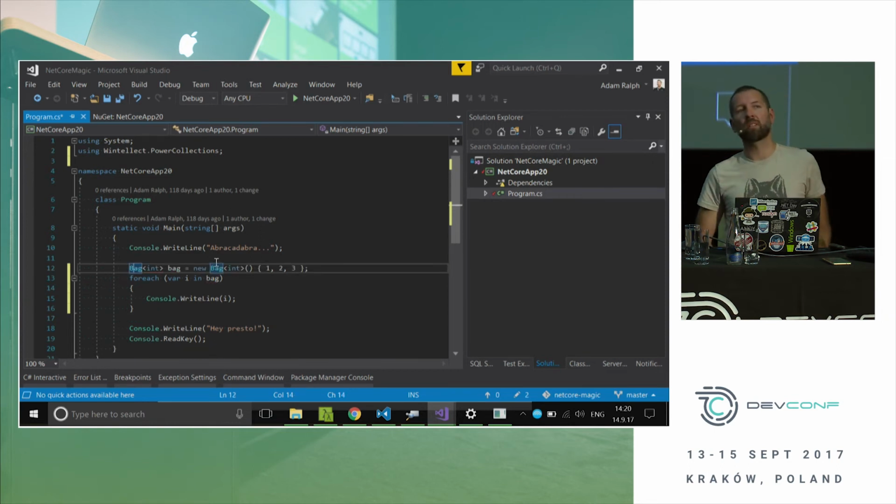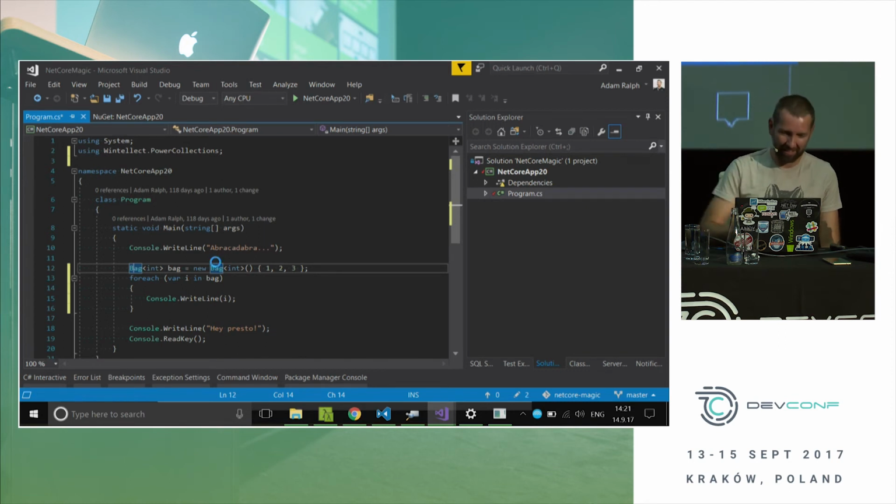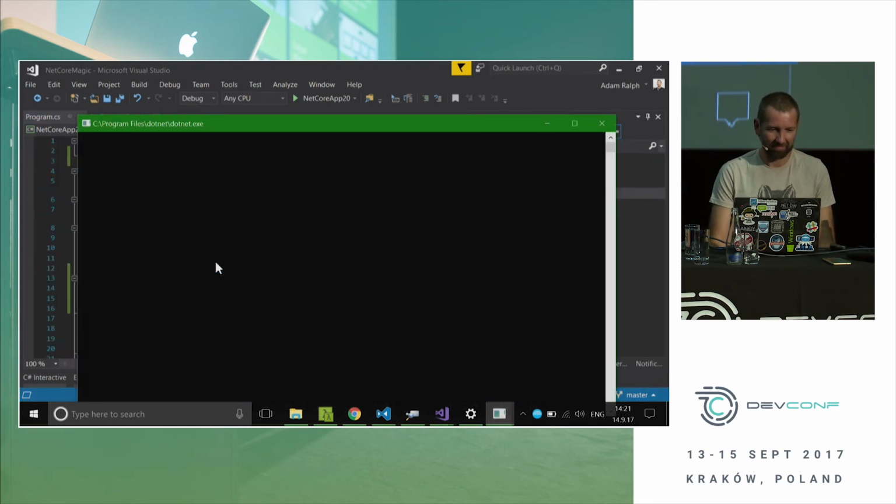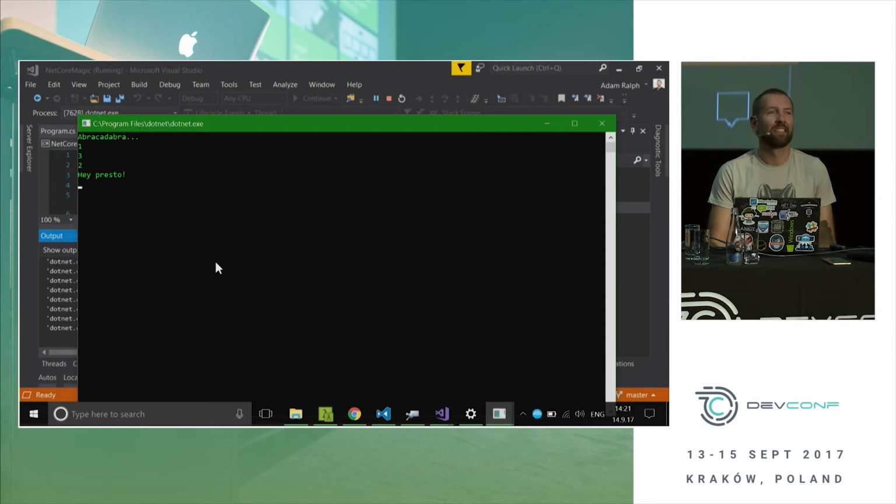Who thinks this is going to work? No one. Does anyone think it's going to work? Oh, you're so pessimistic. I was as well. I didn't think this was going to work, but it works. Right? I'll give that a moment to sink in. I've just created a .NET Core app, and I've just installed a .NET Framework package into it, and it works.